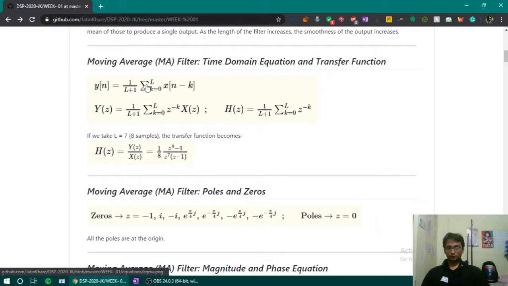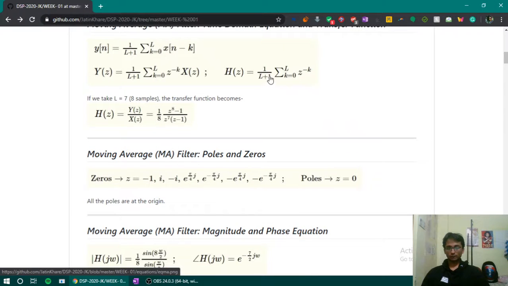The time domain equation of the moving average filter is given here, and the Z transform of the time domain equation is this. The transfer function can be easily found by finding the ratio of Y(z) to X(z). Now if we take 8 samples to find the average, that is L equal to 7, the transfer function looks like this.